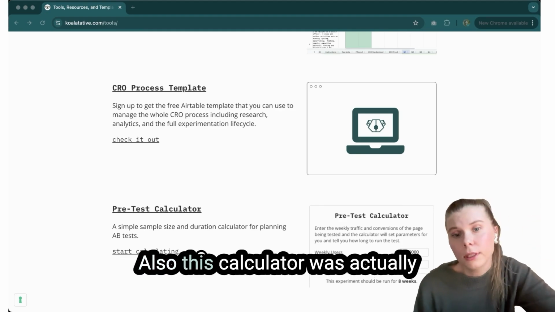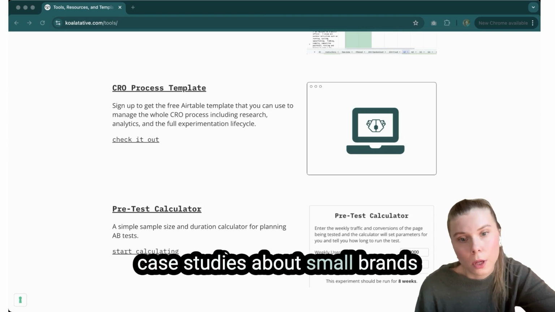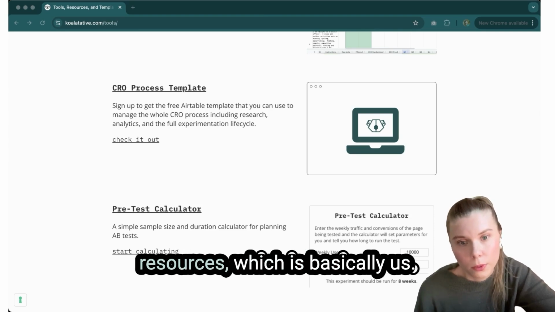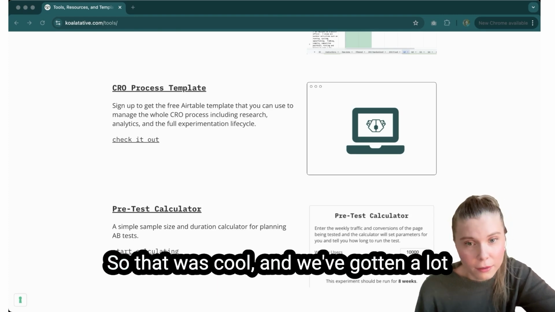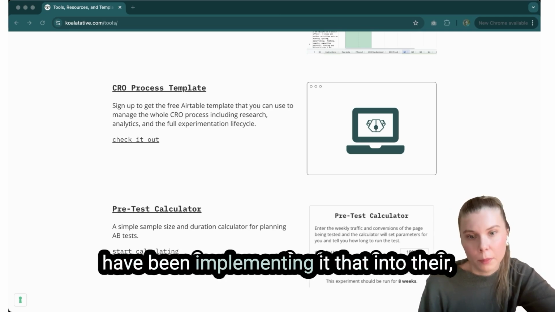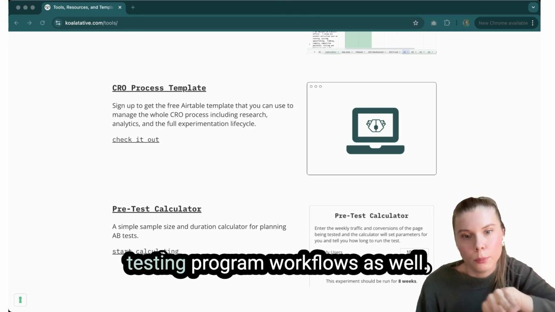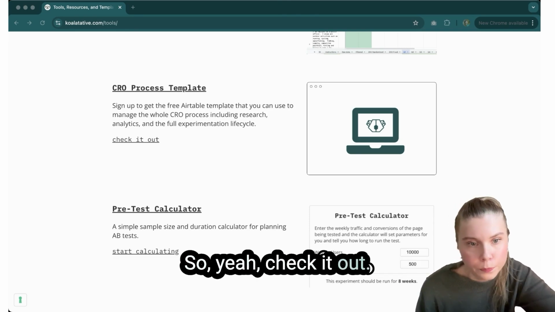Also, this calculator was actually featured in one of HubSpot's case studies about small brands doing cool things with no resources, which is basically us. So that was cool. And we've gotten a lot of good feedback about it, that people have been implementing that into their testing program workflows as well. So yeah, check it out.